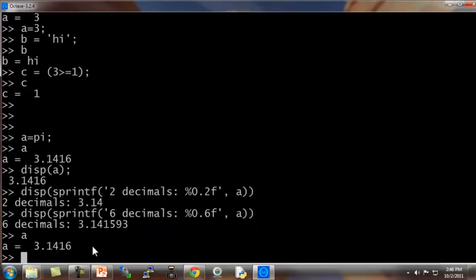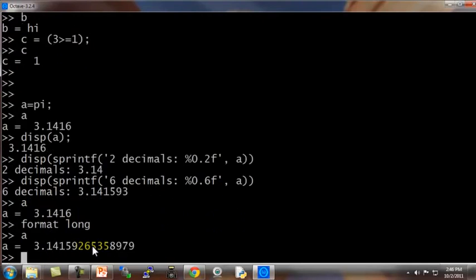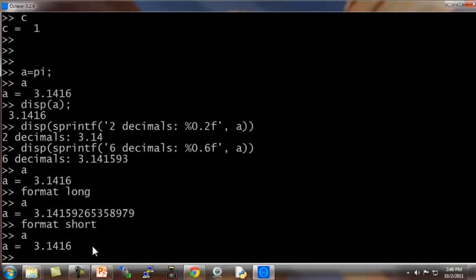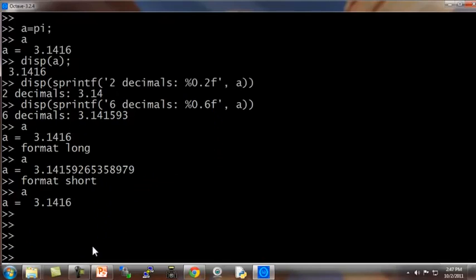Finally, I was displaying A like so, and it looked like this. There are useful shortcuts. You type format long, and it causes numbers to, by default, be displayed to a lot more decimal places, and format short is a command that restores the default of just printing a small number of digits. Okay, that's how you work with variables.